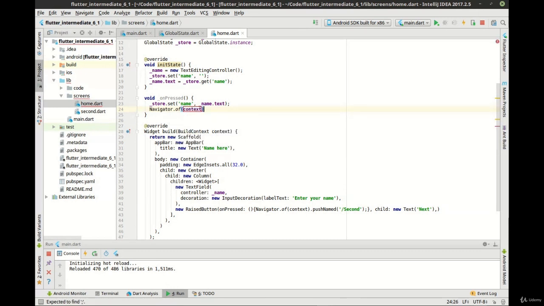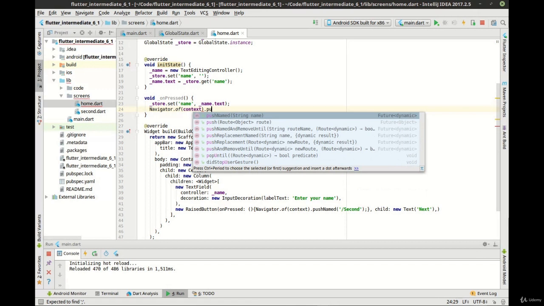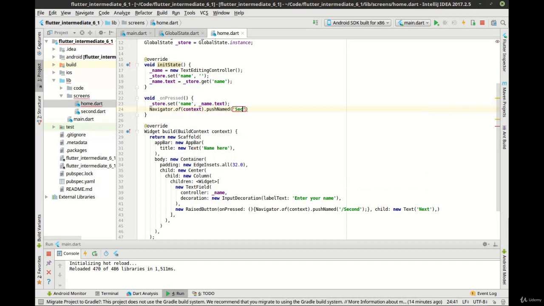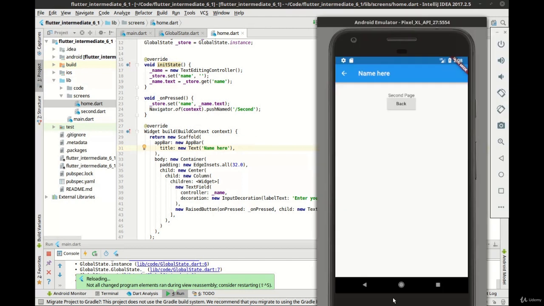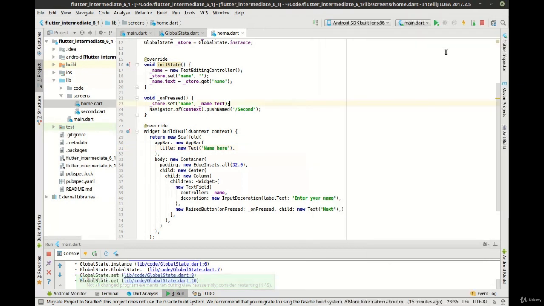We're going to navigate the current context, and we're just going to push named. There we go. Let's grab this and use it right here. So we have our text editor and a button. Let's go here. We're probably going to have to restart that. No, it actually did pick it up, but I'm going to restart the whole thing anyways.